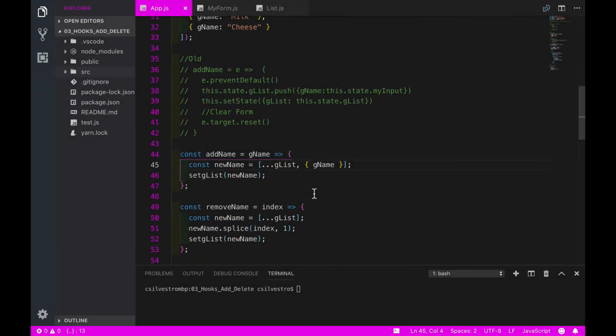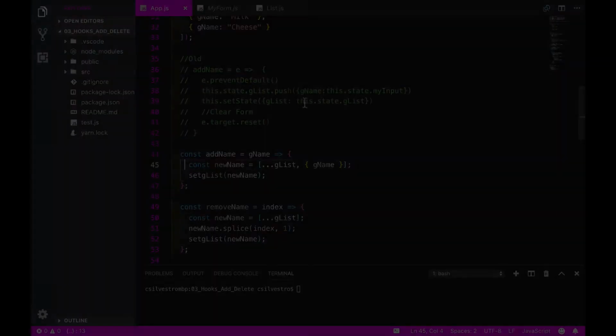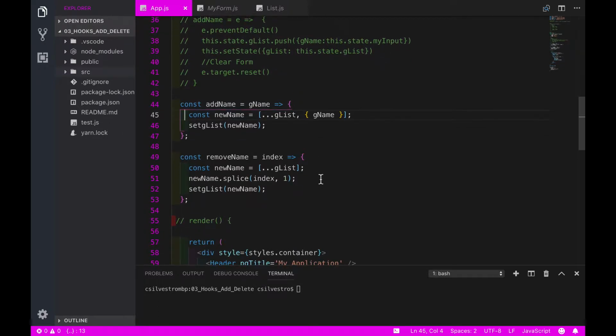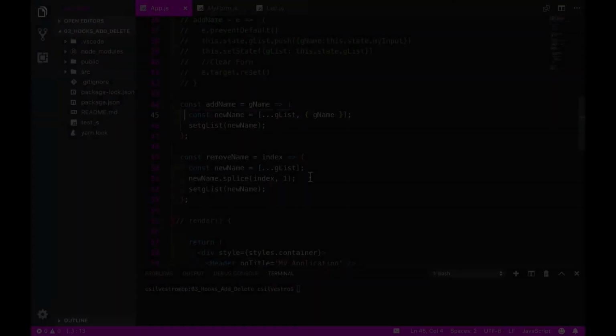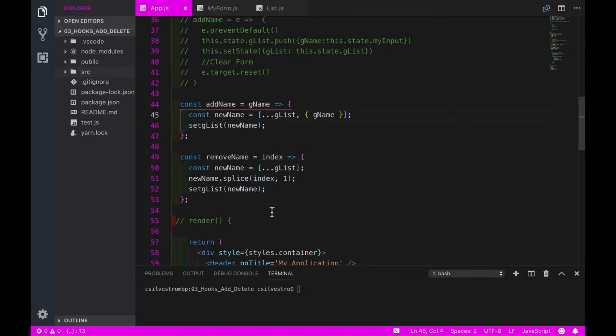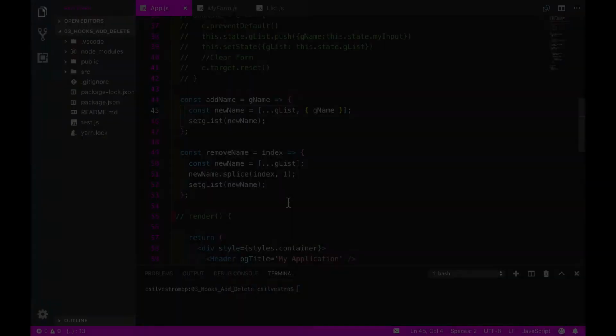That is all we need to do to make the add state work just from updating our old code. The remove is going to be the same way. We have the remove, we have the index that we're removing the item from. Here we're setting up a new variable called new name. I'm going to set that equal to the glist array. We're going to make a copy of that and splice the correct item using the index. Then we're going to set the state to update that array or that state.